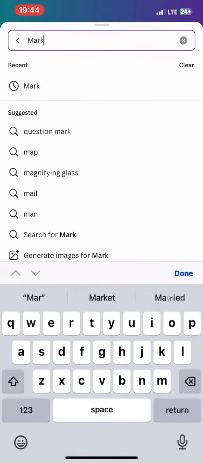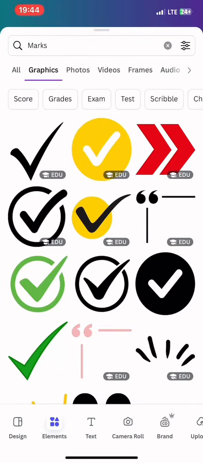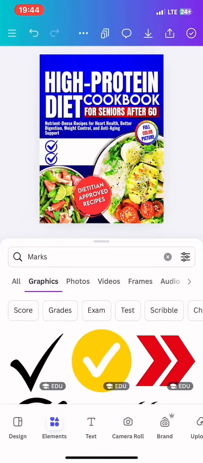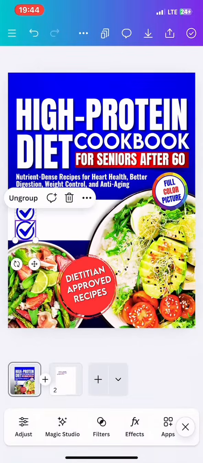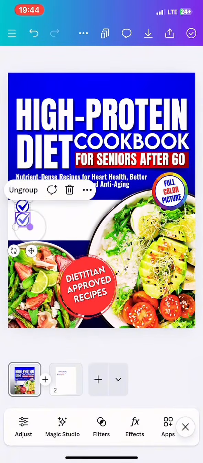You can pick any one that you like. You can pick the one on round. You can pick the normal one. So these are the marks. So I just picked the one that I like and use. So I'm going to be reducing the mark to make sure it fits in everything that I needed to do.